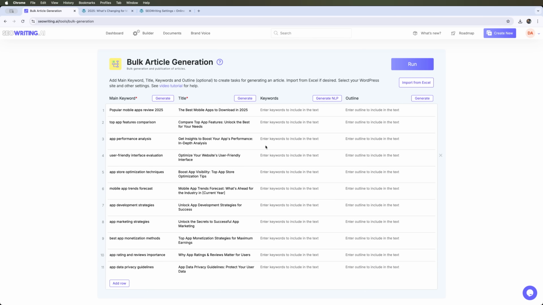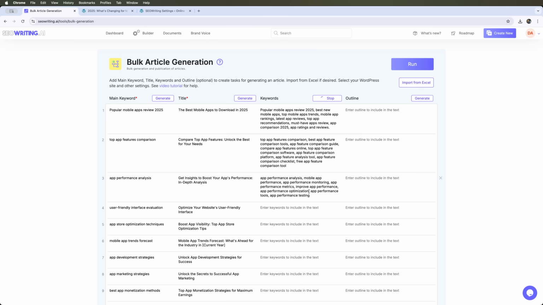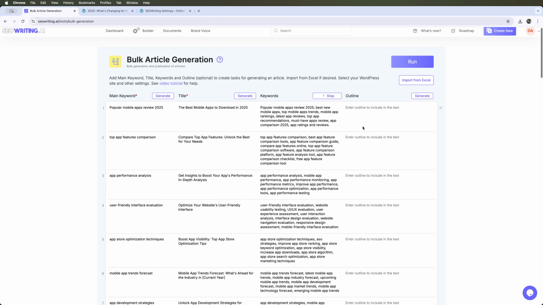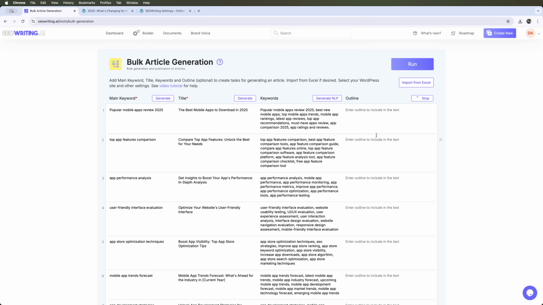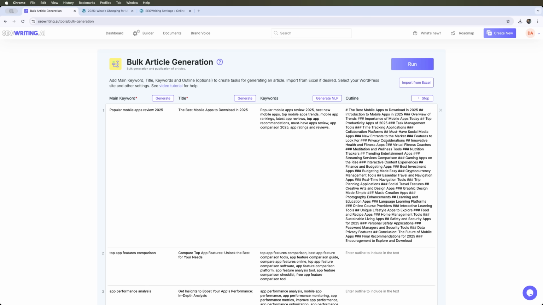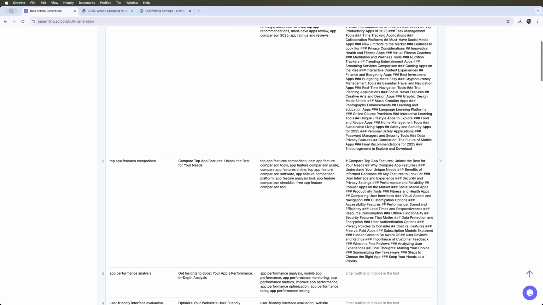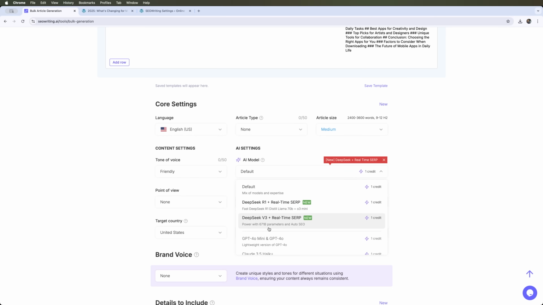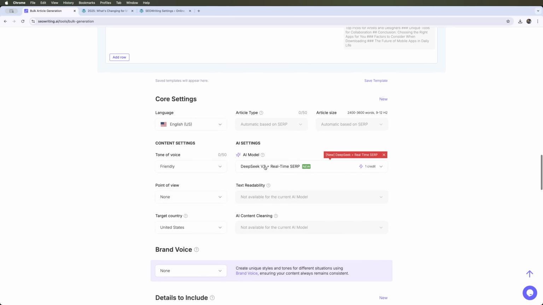And here they are. We can also generate relevant keywords and watch as they're added in real time. Then we'll generate an outline for each topic. Each article gets its own structured outline. You can also adjust the generation settings for these articles. Just like before, you can choose between DeepSeek R1 plus real-time SERP or DeepSeek V3 plus real-time SERP. For SEO optimization, we'll go with DeepSeek V3 again.